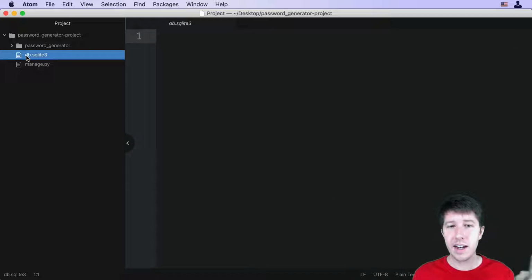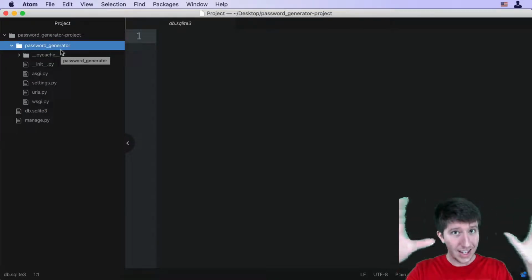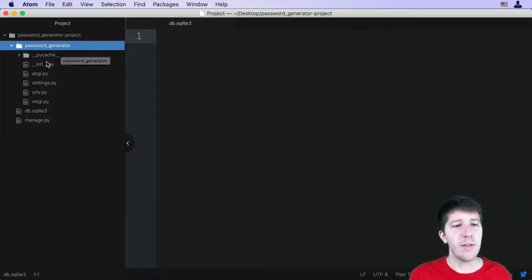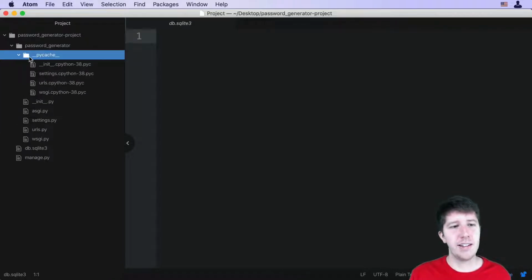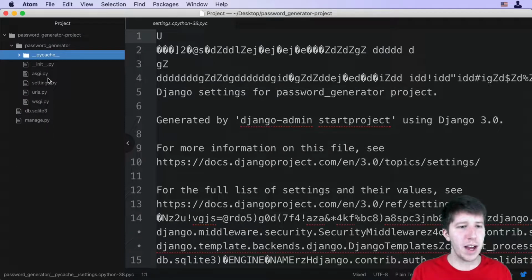There's this db.sqlite3. DB stands for database, and we're not going to be touching that in this website, but it's going to be the real focus of the next website, so stay tuned for that. Inside of our password generator folder, remember this is the one that's inside of the top level one. First, there's this folder called PyCache, and this is just cached code for when we run our project, and this is something that's generated by Python. If we delete this and run the project again, this is going to reappear, so don't worry about this code at all. It's not meant to be read by us.